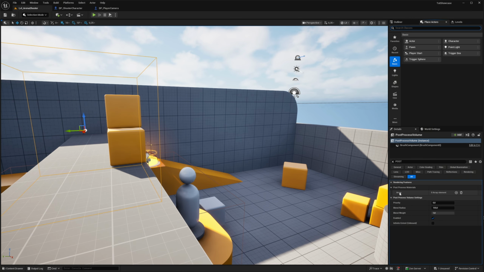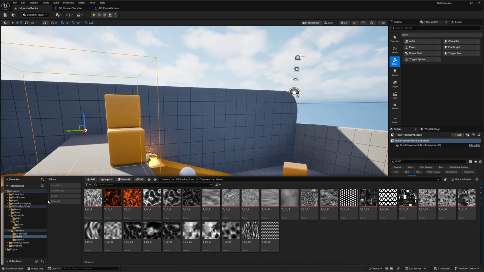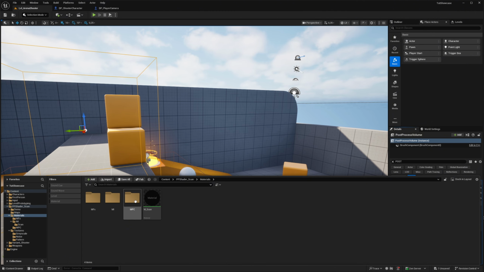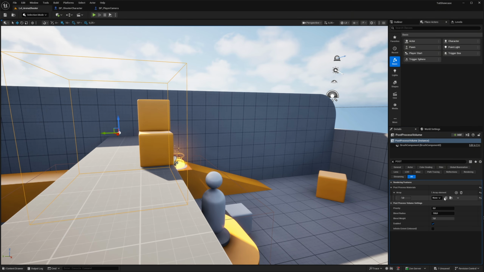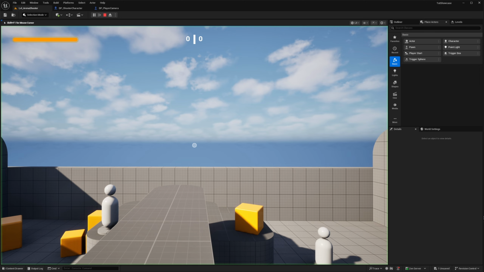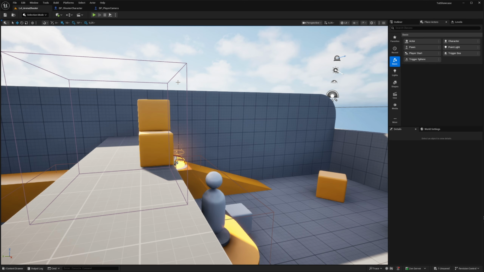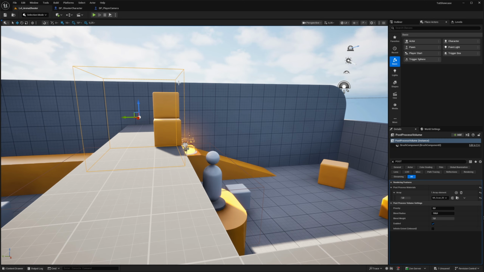Here, in the section called post process materials, click the plus sign and set the reference. At this point, choose which material you want to use. Our material is located in the materials folder, specifically in MA. Now, let's select one and try to run it. By default, nothing works. For it to work, we need to activate the effect.